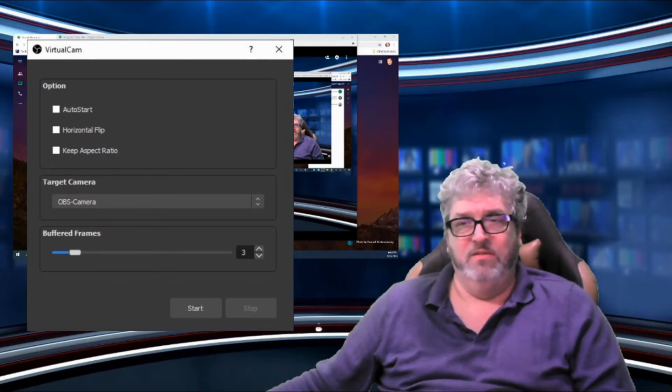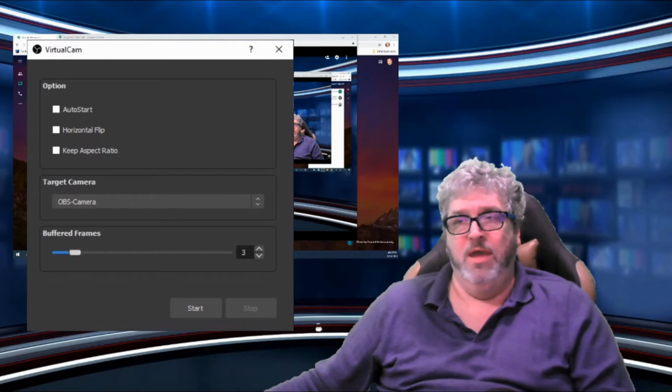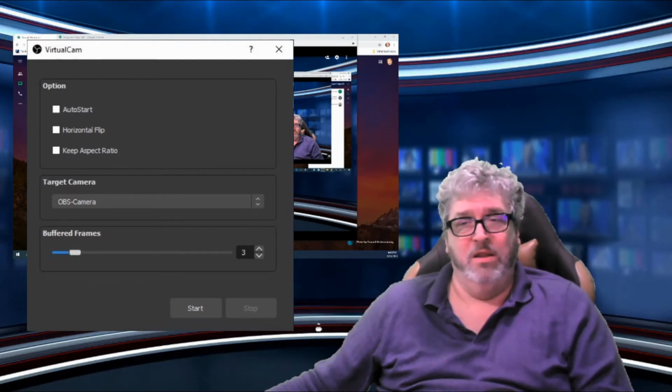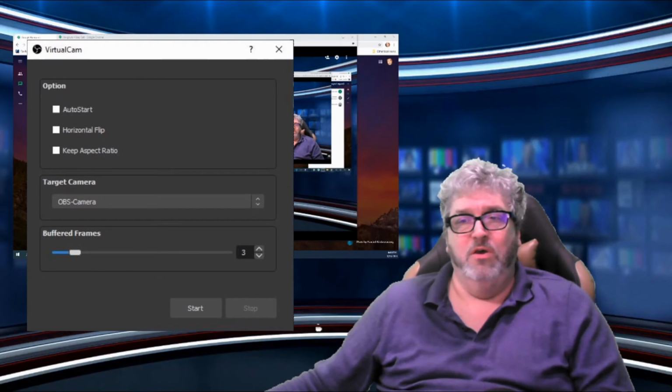However, if you select this and flip it, it actually crashes OBS, and you have to exit OBS and all your web browsers, tabs and everything, close the entire web browser down in order for this to then function. So don't click horizontal flip, whatever you do.